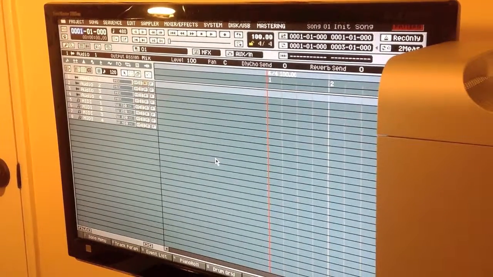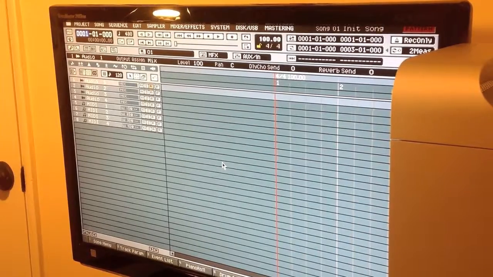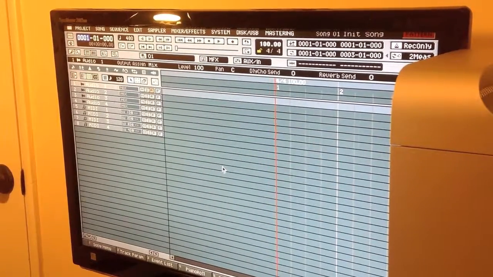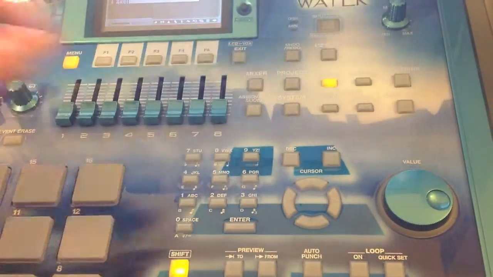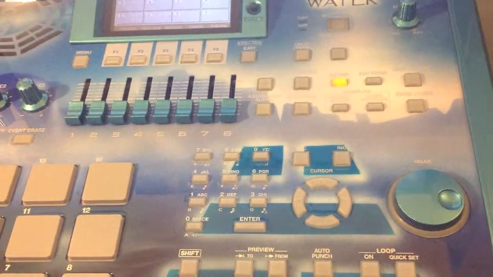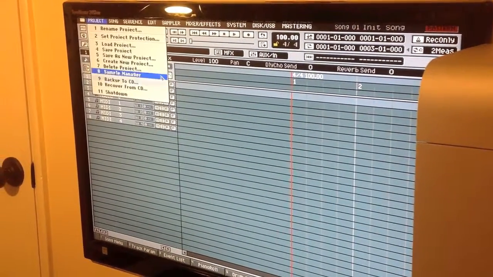Okay, I'm going to go over how to set up a project on the drum machine. While using it, I use the screen, and then I use the mouse and the buttons on the drum machine. It just works easier for me that way. So Shift Exit will set it up so you can use your computer screen. I hit Project on the drum machine, and then Create New Project.